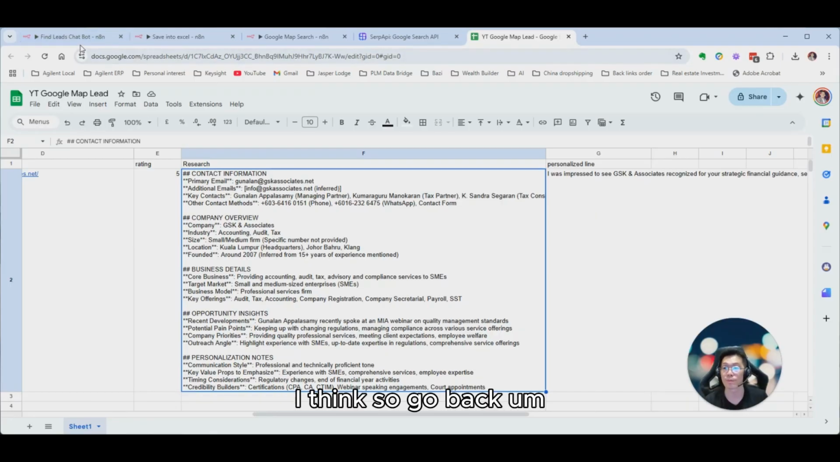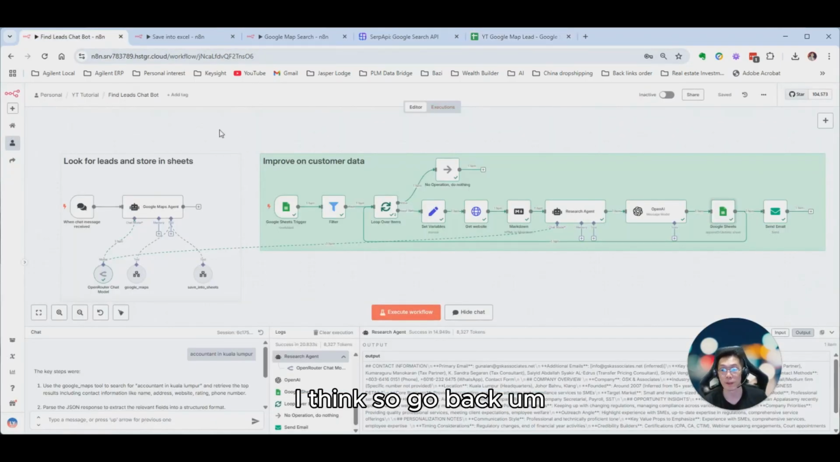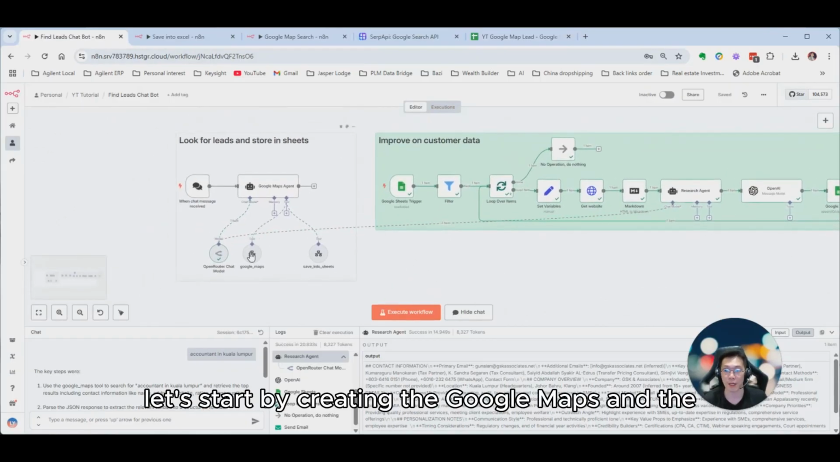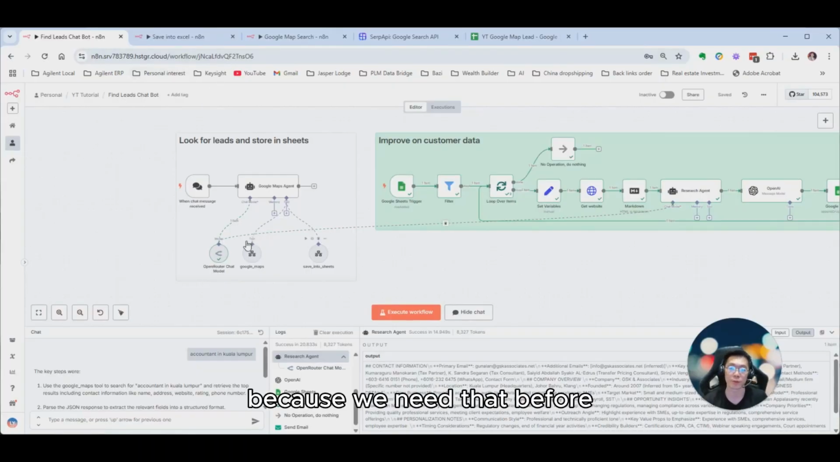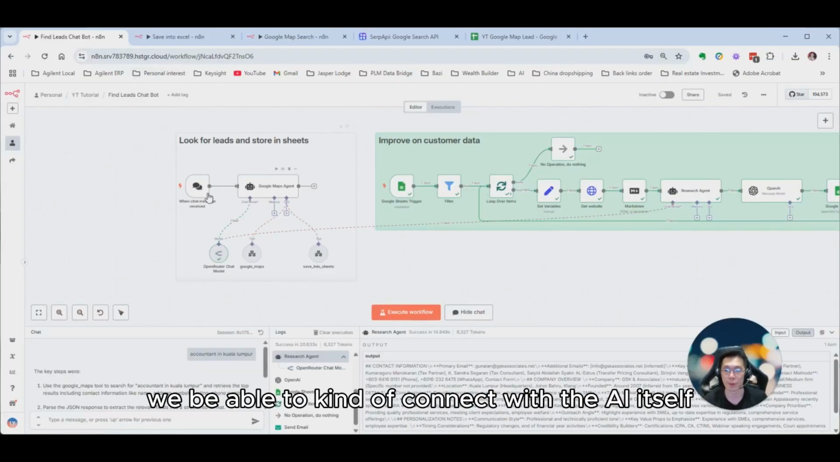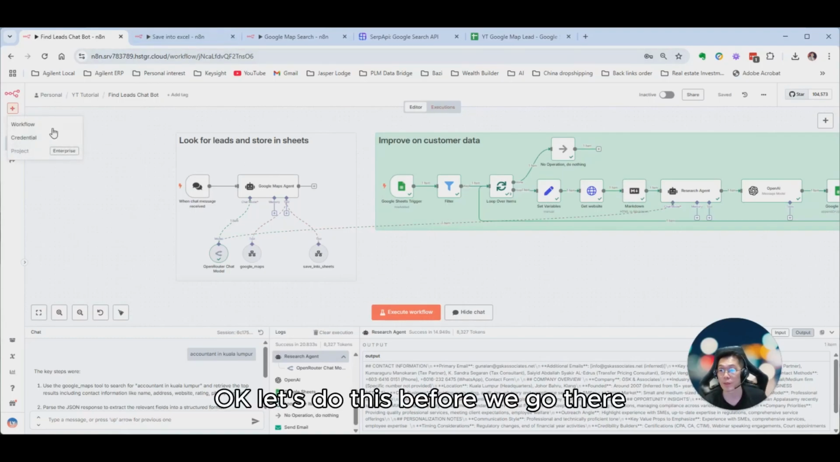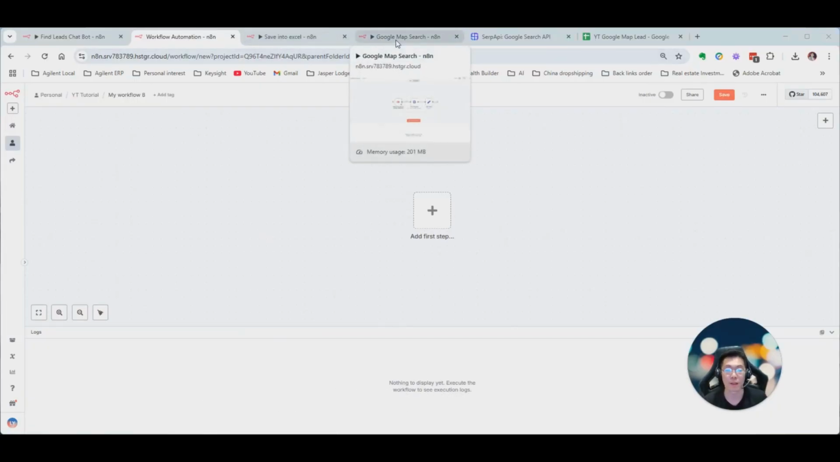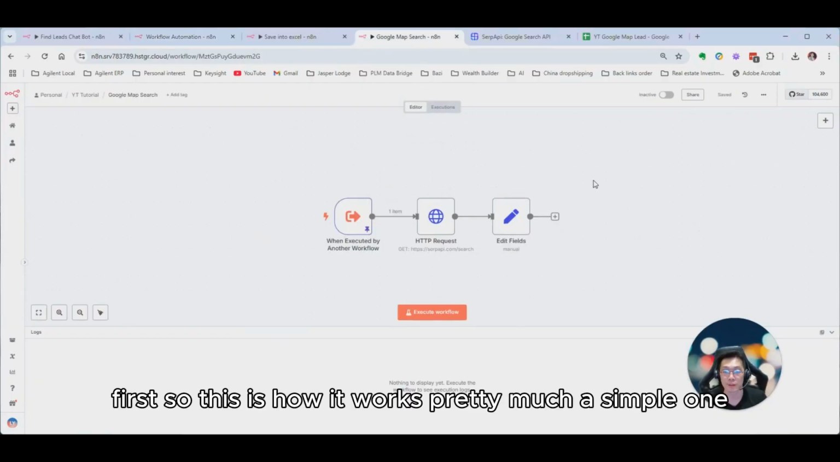Okay, so go back. I think let's start by creating the Google Maps and the sheet tool first, because we need that before we'll be able to connect with the AI itself. Before we go there, let's have a look at the Google Maps search tool first. So this is how it works. Pretty much a simple one.